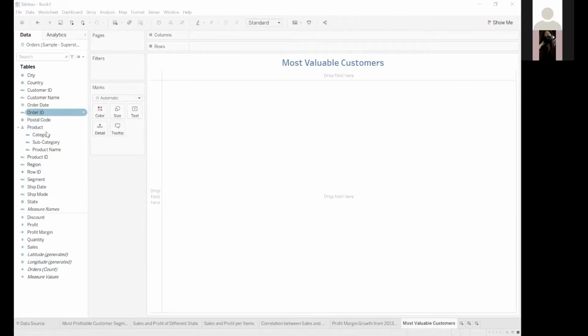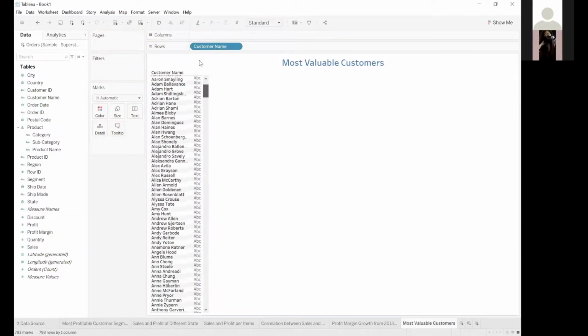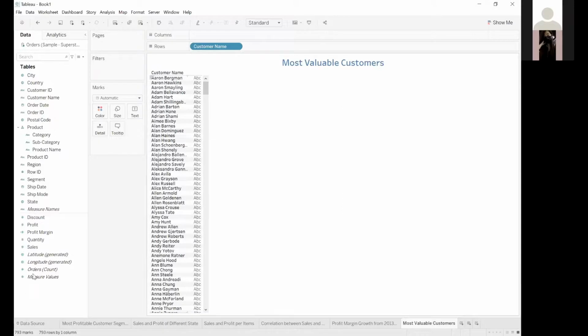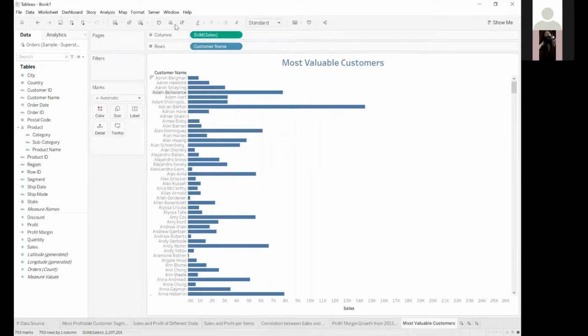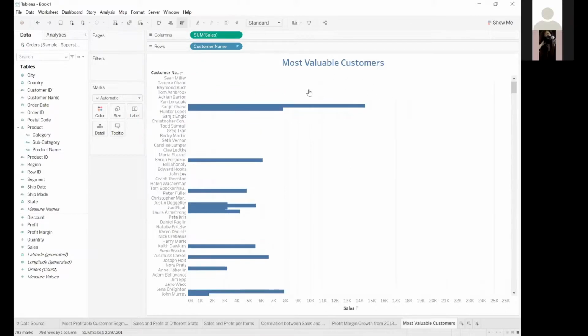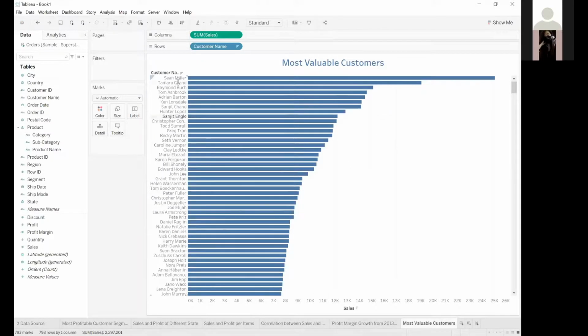Let's put customer name on rows. On rows. And then now we have so many customer names, right? But we don't have the value yet. So let's drag sales, put in column. Now we have a bar chart. So let's sort it by descending. So now we have the descending order of valuable customers.